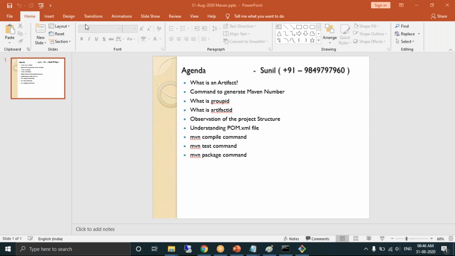Okay. And one more thing, if you are having files in GitHub, how do we need to generate the artifact and all? Can you explain that? Yeah.